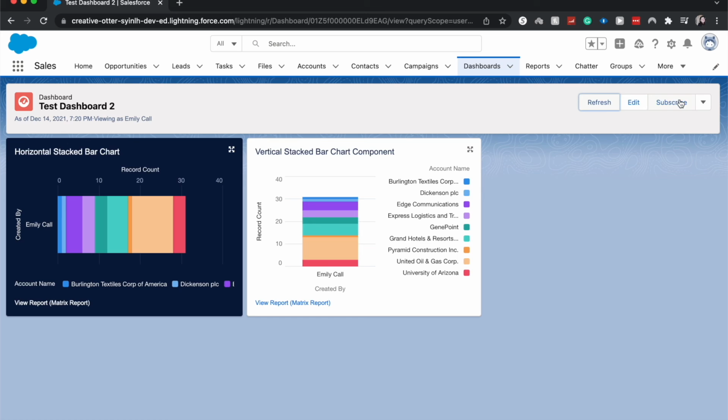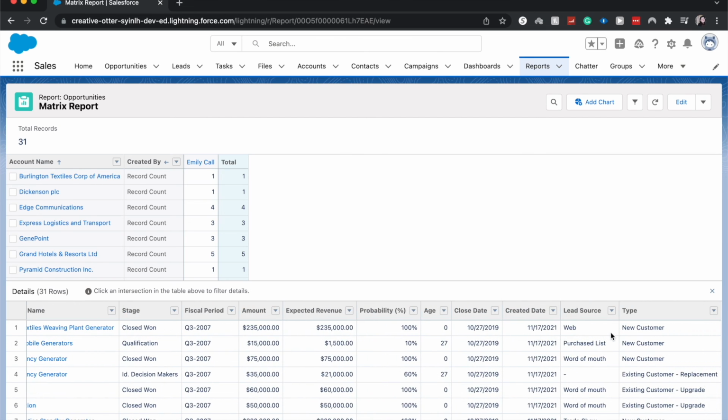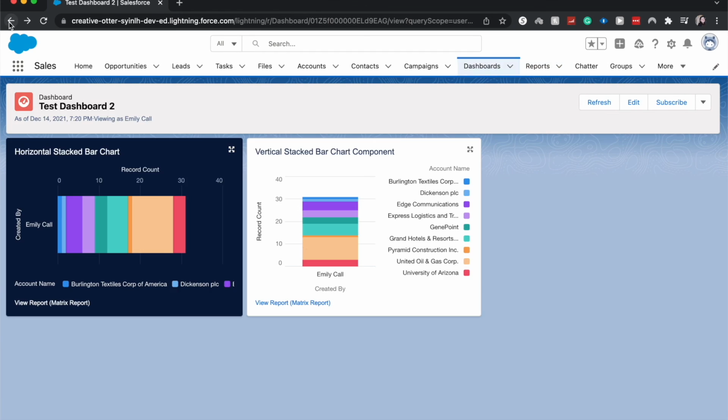You can hit edit, subscribe, download, save as, new dashboard, or delete. At the very bottom of the component, you can hit view report. And it'll take you to the source report, and it can be really helpful to get some more details about the different records that are building your visualization or your component. I'm going to hit the back. And there you go. That is how you create a stacked vertical bar chart component within a Salesforce dashboard.